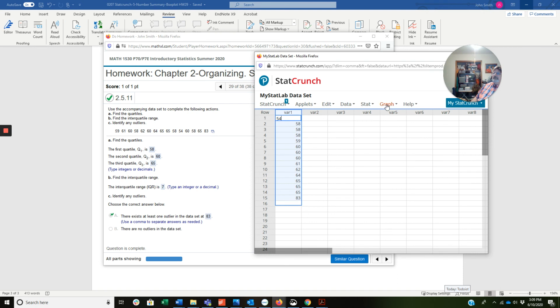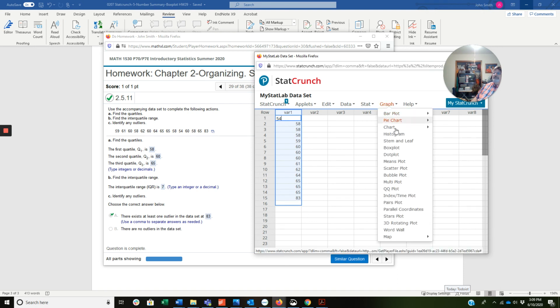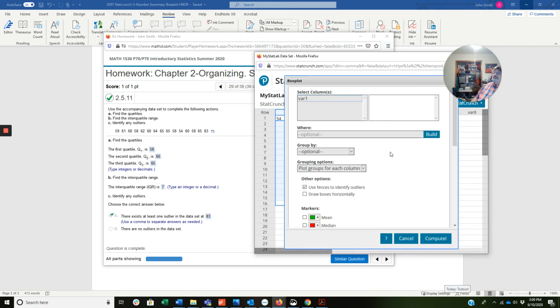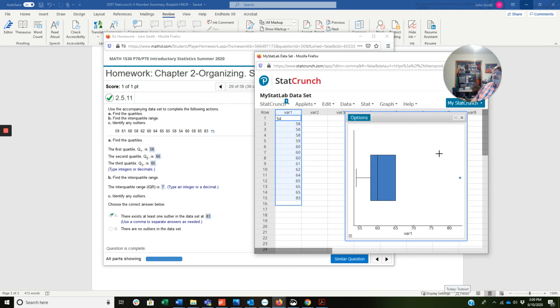So now to find the outlier, what am I going to do? Graph, boxplot. Variable 1 is where the data is. I want my boxes horizontally. Notice the check's already in the fence to identify outliers. When I click compute, there's the image you've already seen. And watch what happens. If I hover over this, I've got to hit it just right. Notice it shows me that it's 83.